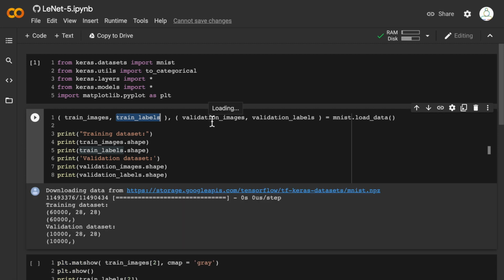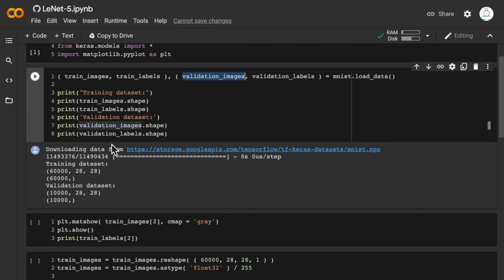Now these are images containing digits from 0 through 9. So our data set is now ready. Our training images are 60,000 in number, and there are 10,000 images in the validation set.